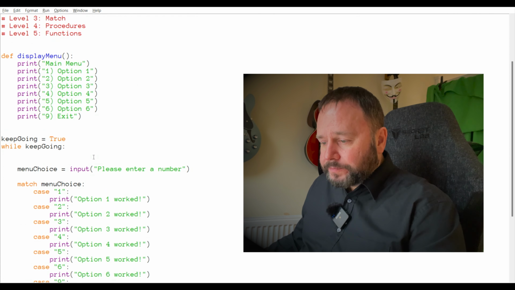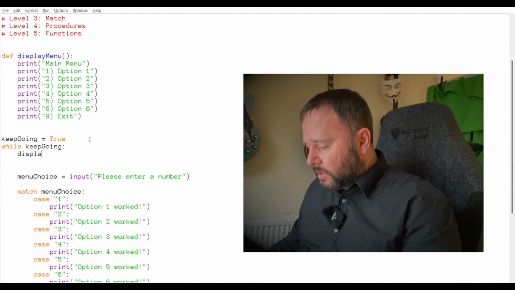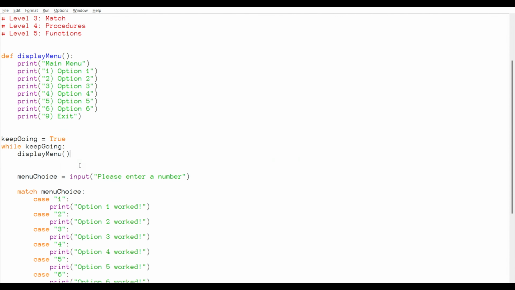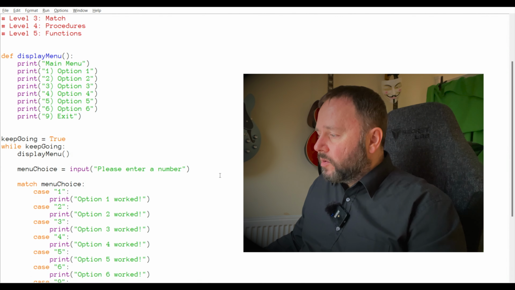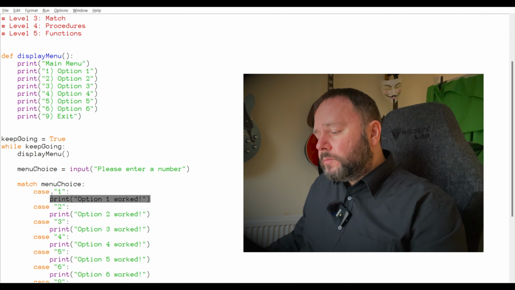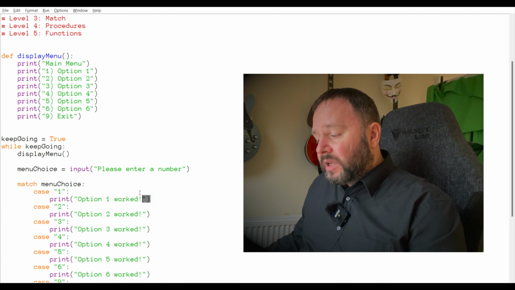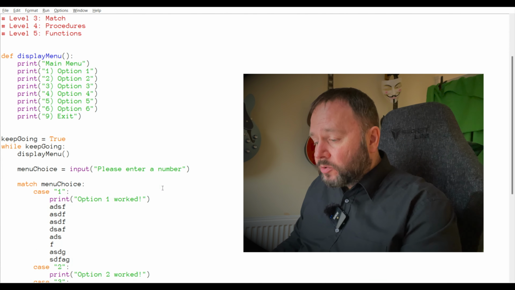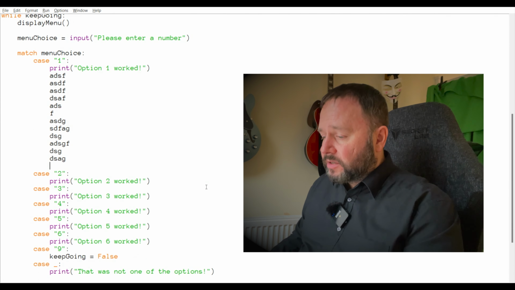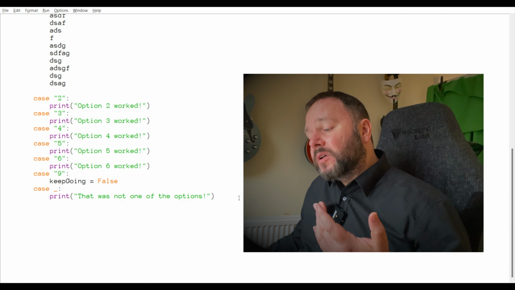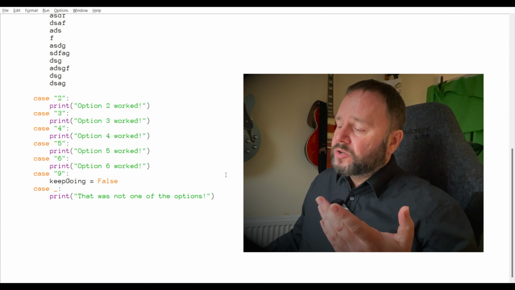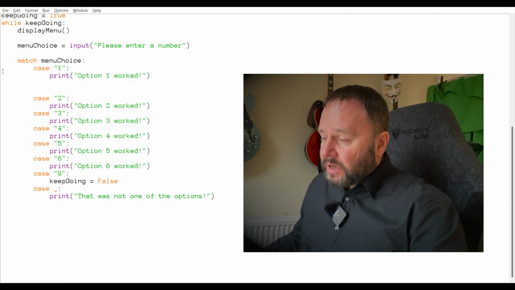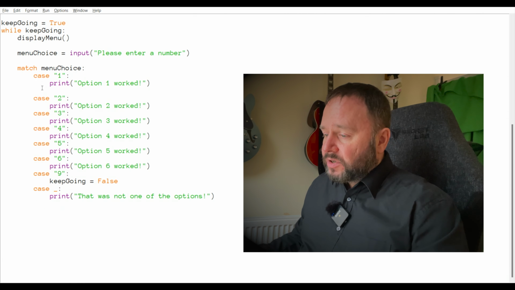So while keep going, I need to call display menu. Okay. Now, what would normally happen in real life, you wouldn't just say option 1 worked. You would have a load of code underneath this that would be really quite complicated. And if you've got that for every single case, every single match, that's going to be problematic. Your code is going to be really long and complicated. And this nice laid out case isn't going to make any difference. It's just going to look a mess.